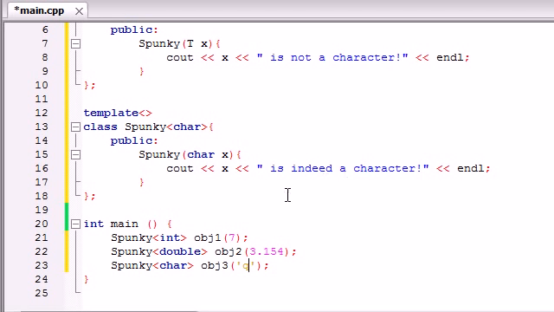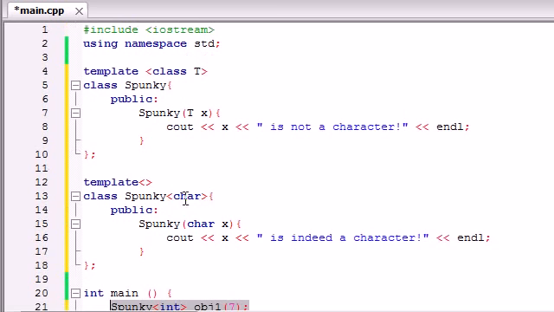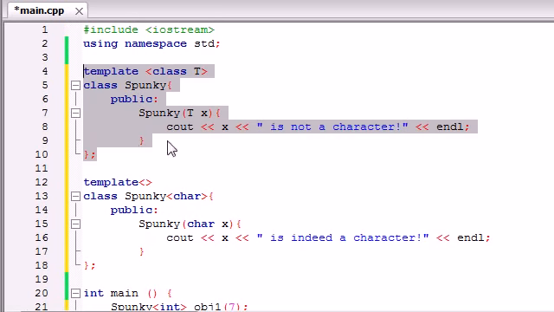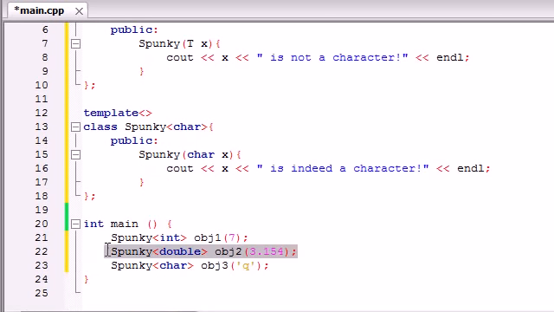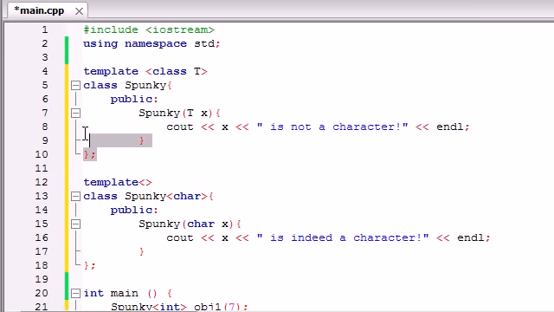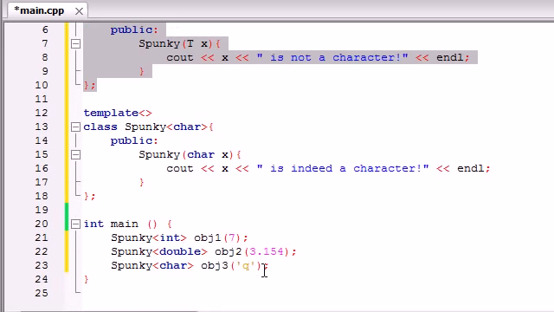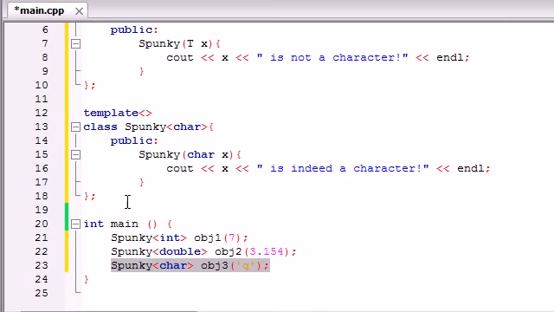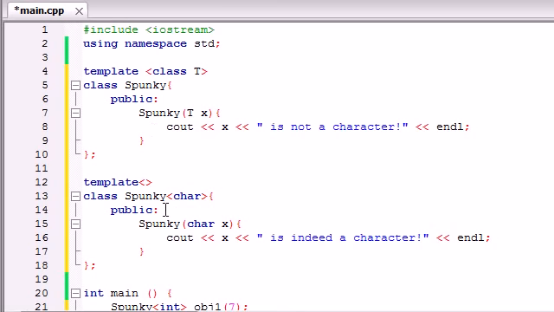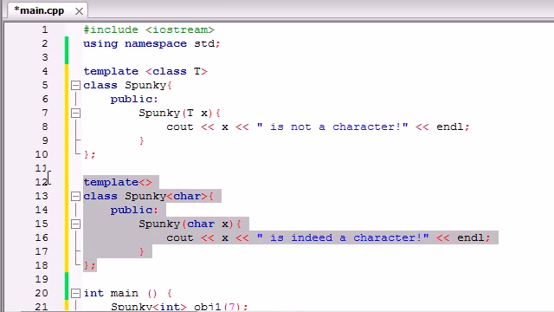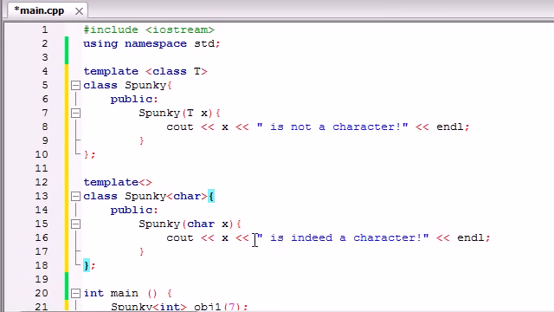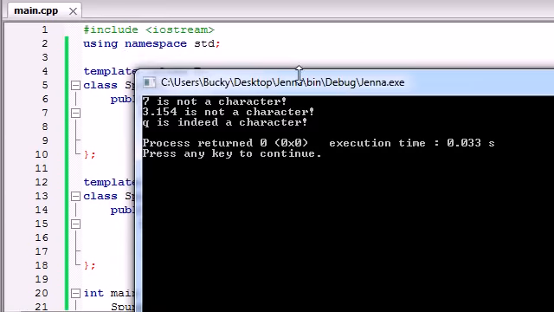So basically what's going to happen is this. It's going to come across this, see it's working with integers, and use this generic template right here. When it gets to here, it's going to be working with doubles, and it's going to use this generic template right here. When it comes across this, it's going to be working with characters, and it's going to say, hold on a second, you have a special class right here just made for working with characters. So on this one, I'm going to print Q is indeed a character. So let's go ahead and build and run this, see if I forgot any semicolons, and it looks good.